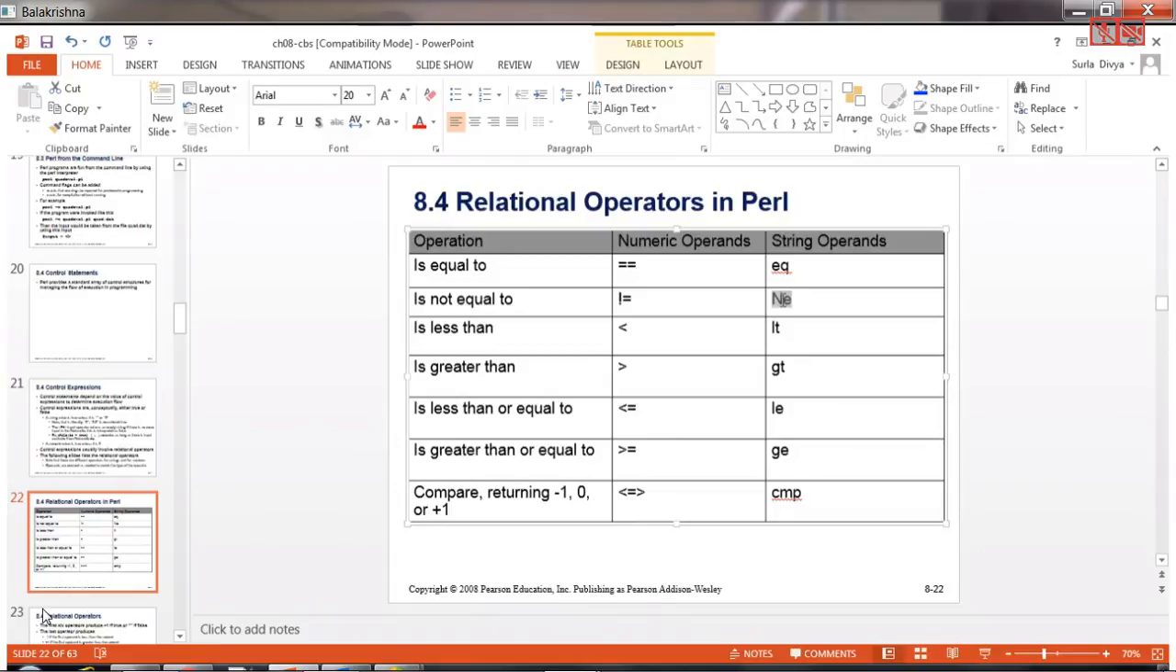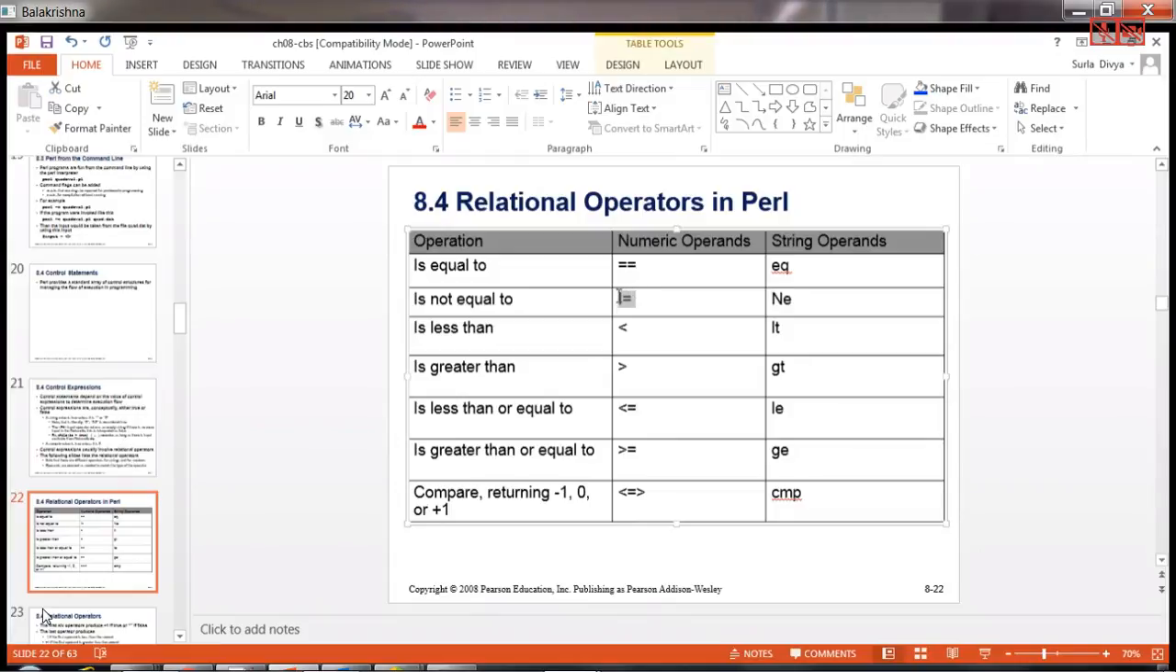It's simple, right? So you use this kind of operator. Whenever it is numerical operands, we use != (not equal to). I think we are all pretty much aware of this. Similarly, less than: here it is LT for strings. Greater than is GT for strings. For integers, we have less than, less than or equal to, greater than, greater than or equal to, and the comparison operator.